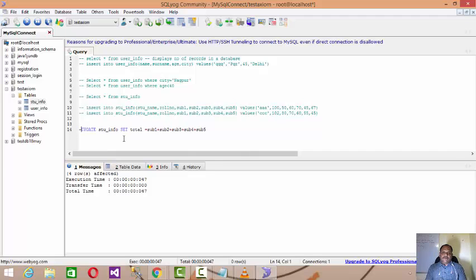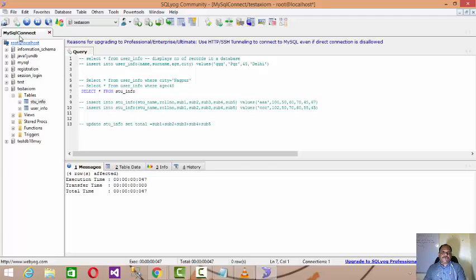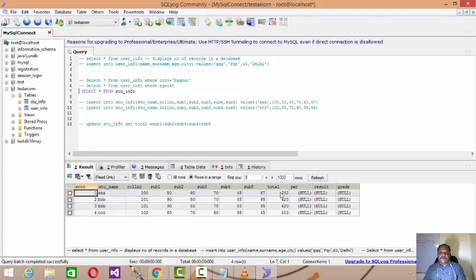And then let us display the records. Okay, here you got the entire total field. The first record is updated to 292, then 420, then 420, then 112. It means the addition of all the subjects will be updated as the total there, right?